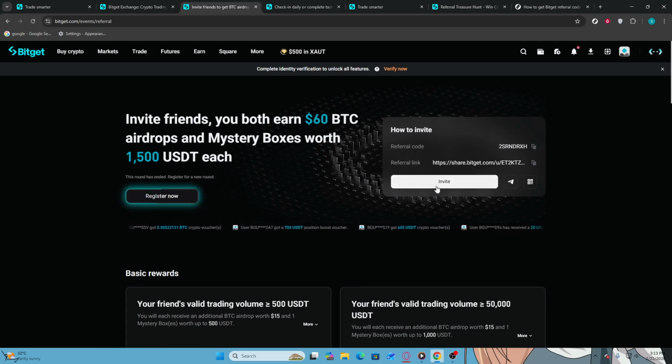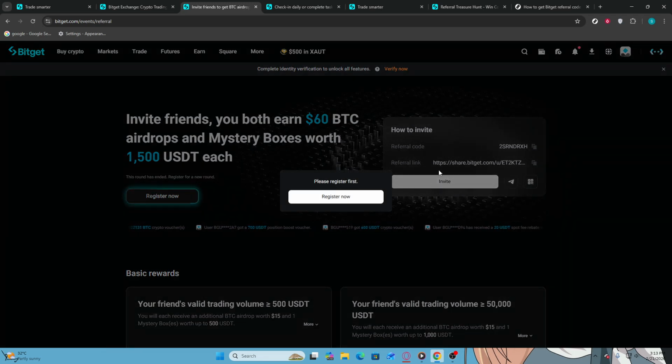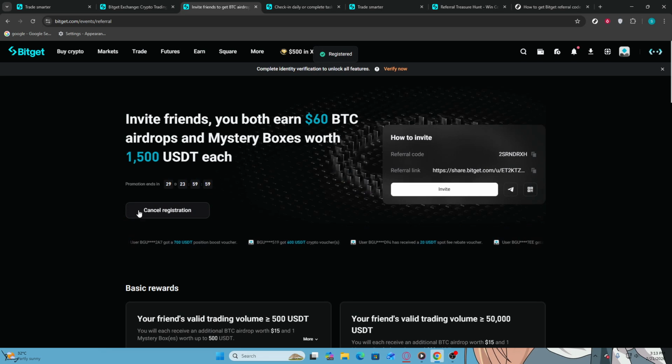Finally, click on Invite. This action will send your invitation to your friends using the referral link you just copied. Ensure that the invitation process completes and you receive a confirmation that your invitations have been sent.